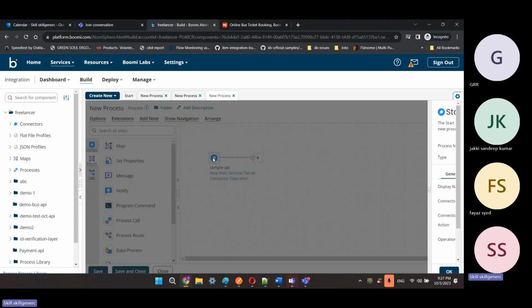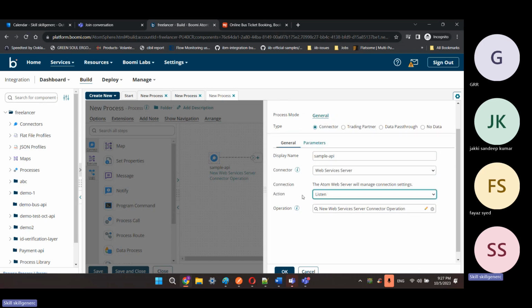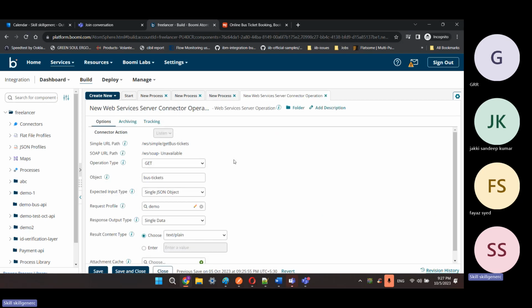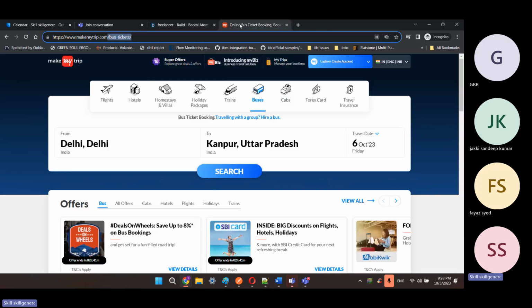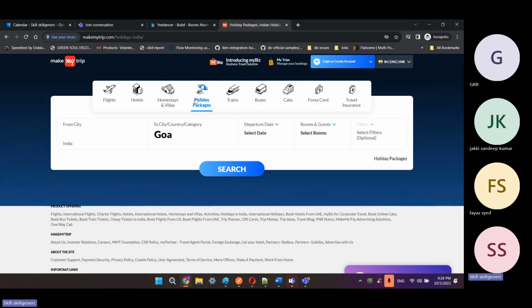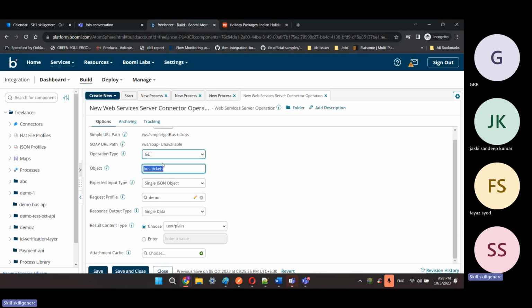So we are using the Web Services Server connector here, and by default we have only one action, Listen. Listen is a listener operation. While creating the operation, you need to declare the object, bus tickets. Why are we choosing bus tickets here? It's the same as when you work with a hardware package: based on the project and the activity, we use these endpoints.